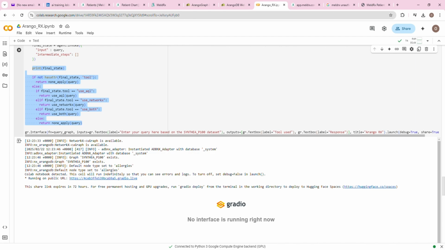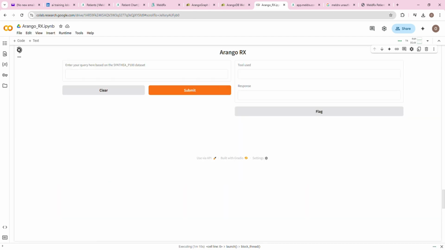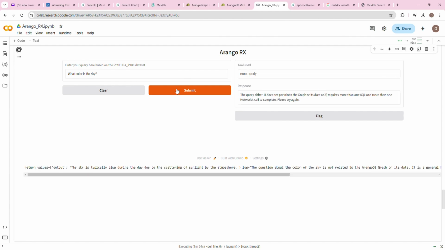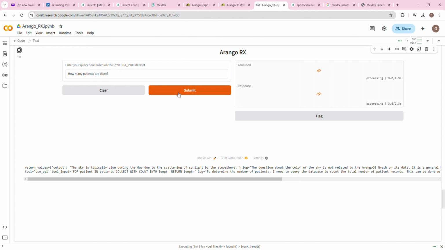Here's a demonstration of what the tool can do. Right now it's running. I have some queries that I typed into the system. The first one is, what color is the sky? I submit it. And the tool that was used was the non-apply because it has nothing to do with the dataset.